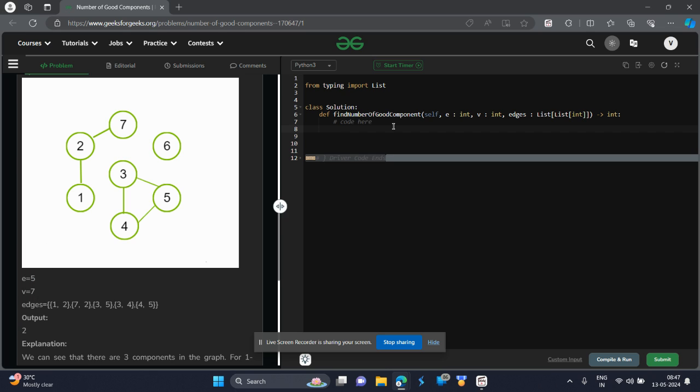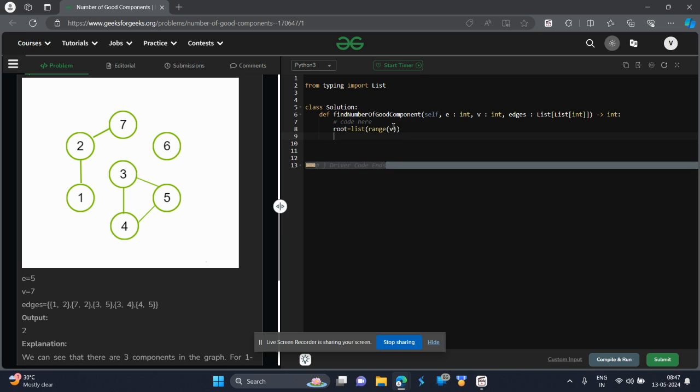Okay, so how will we do it? First of all, initialize a root variable. This is a root, or you can say a parent. I will initialize it as a list of integers starting from 0 to v minus 1, where v is the number of vertices. Then a degree, which I will fill with 0. It is the degree of all the nodes, initialized as a list of zeros of length v, which represents the degree of each vertex.